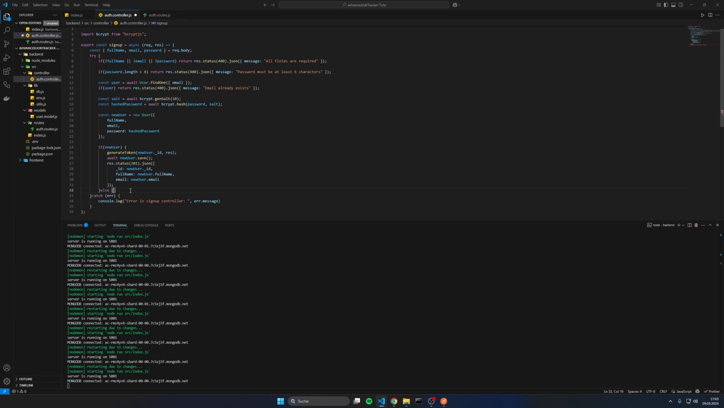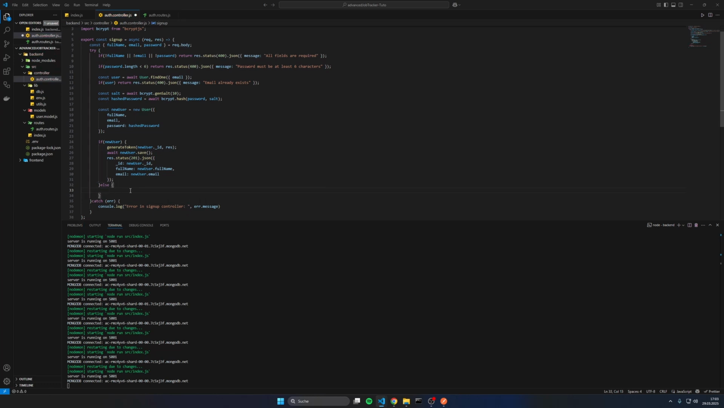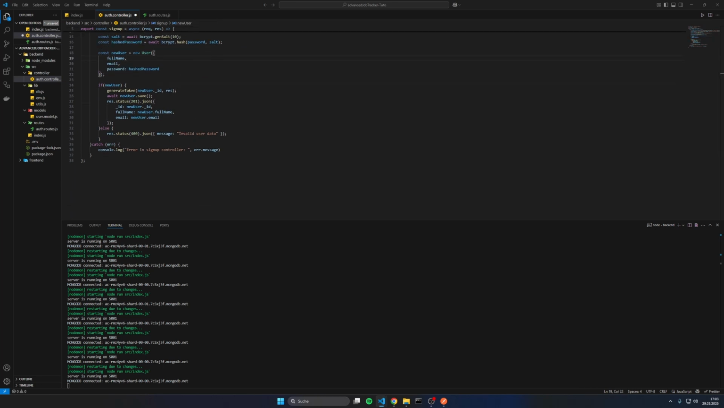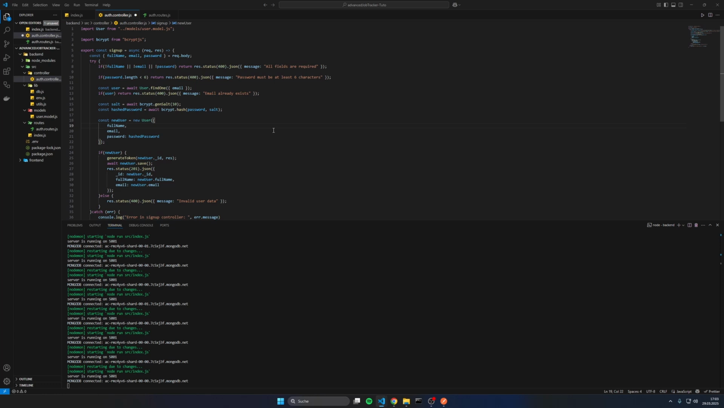And then we are adding an else. So if there is an error, then we are sending back a status of 400, and we are saying JSON. It has a message, and we are saying invalid user data. So this error message will be sent when we can't create the new user for some reason. So that's all for the auth controller. So we can save this file.